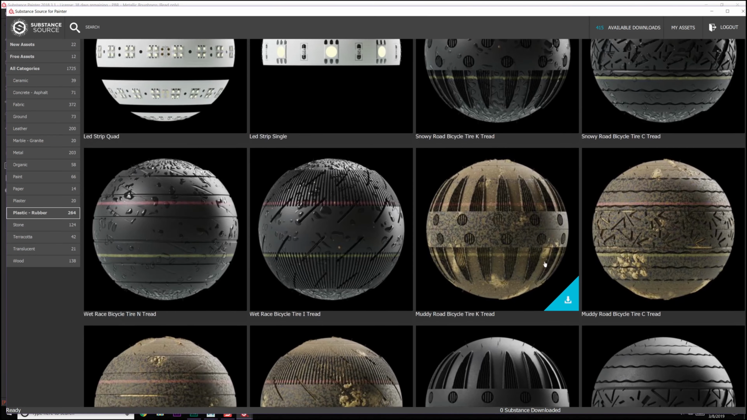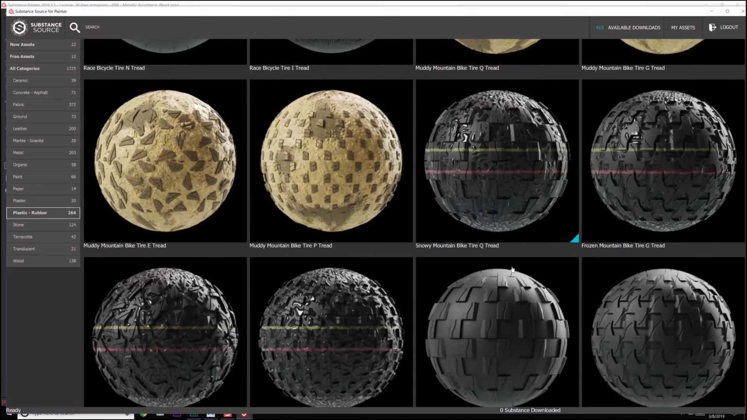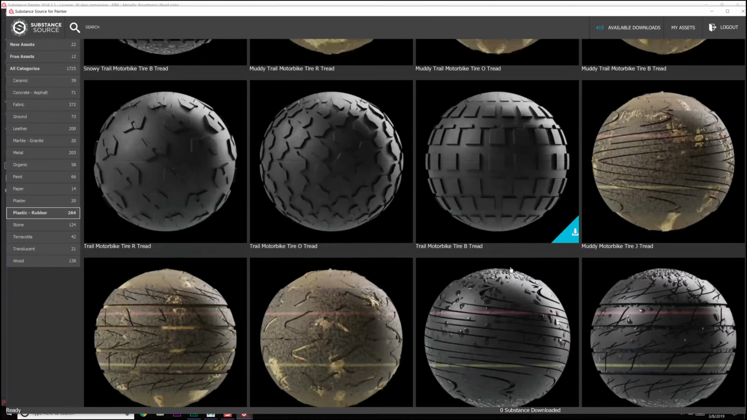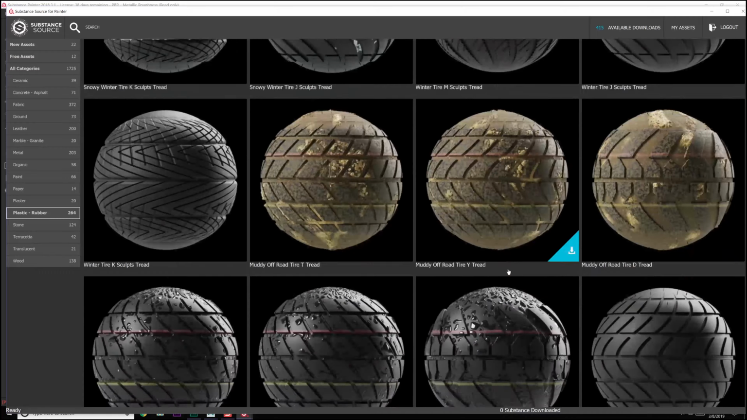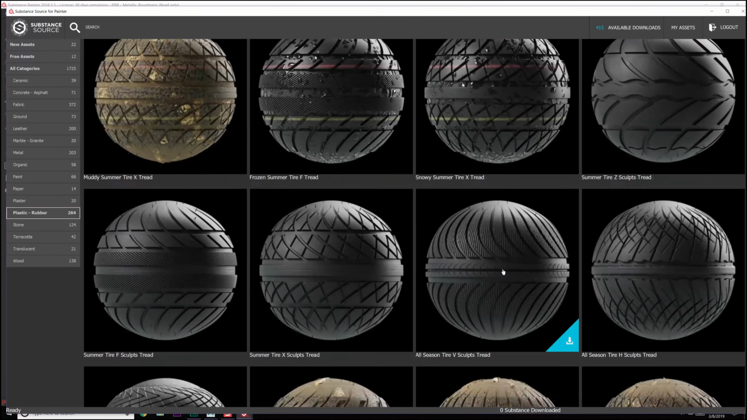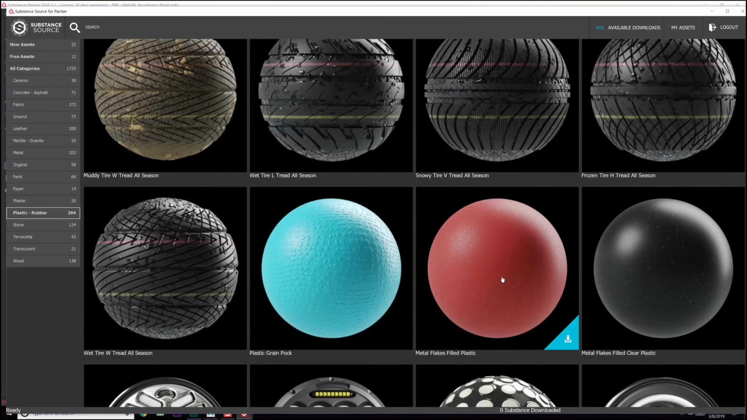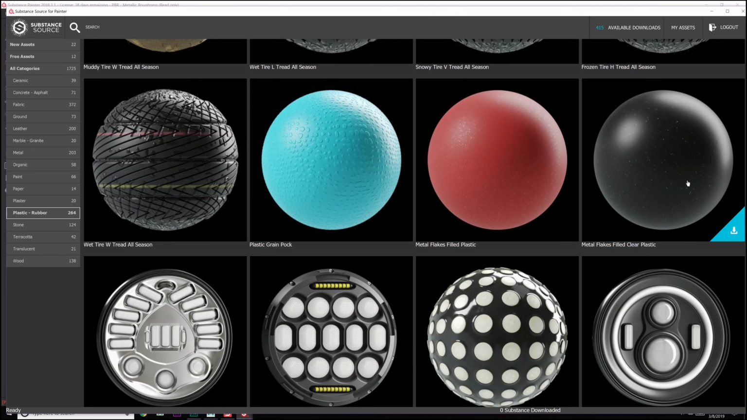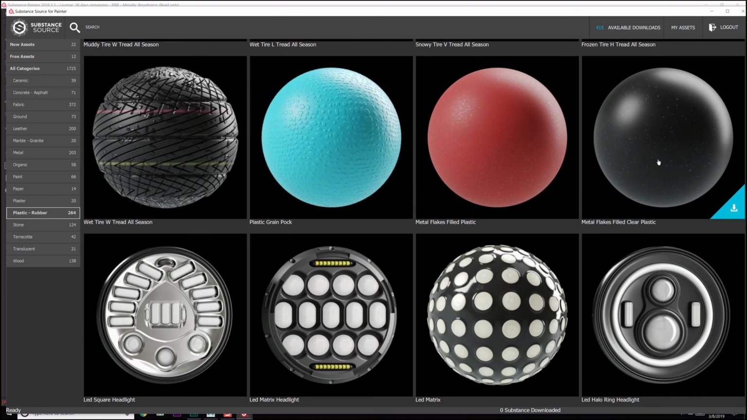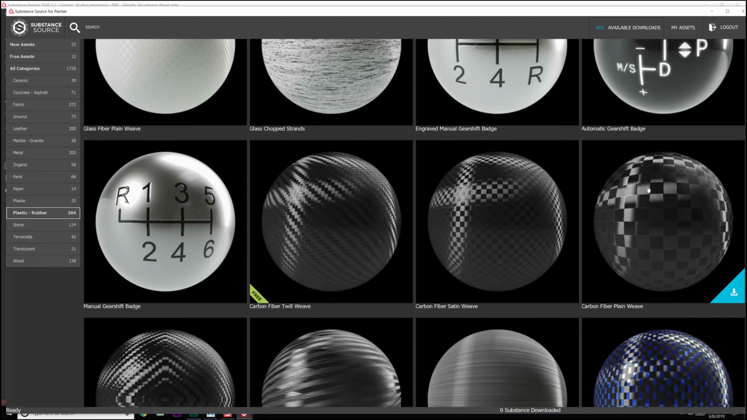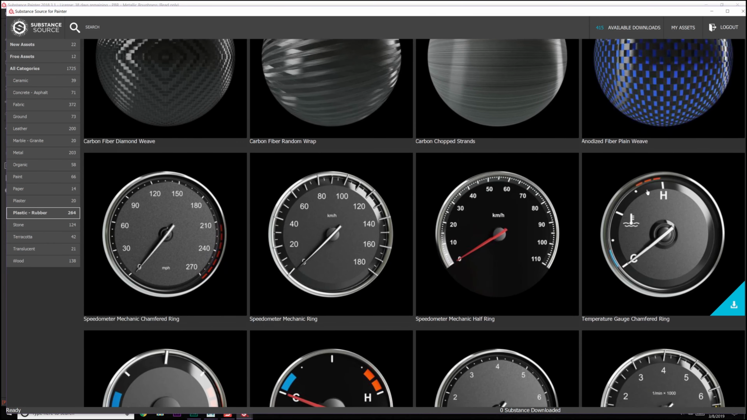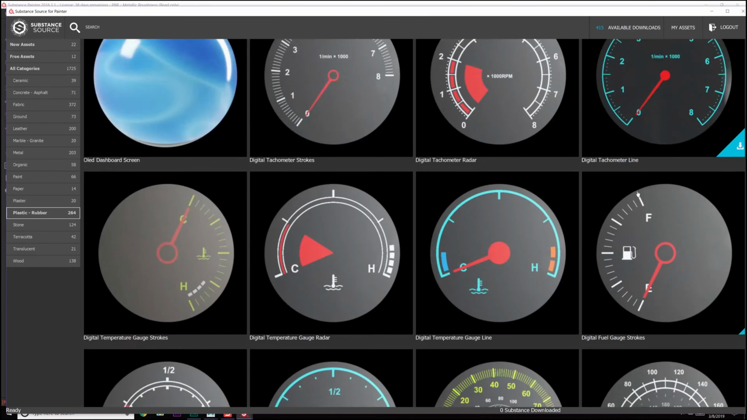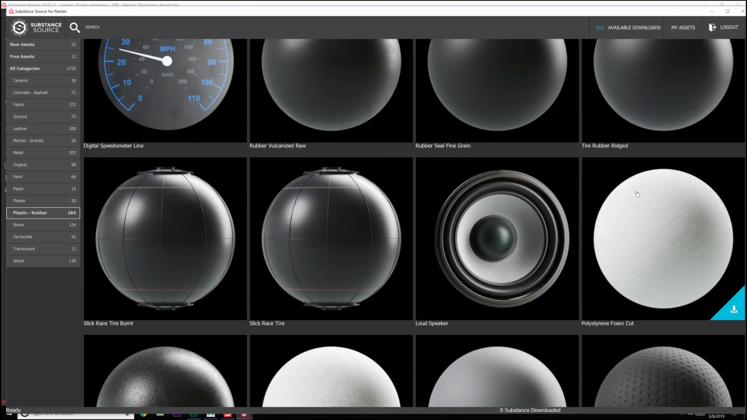So I'm guessing it's a plastic. Let's take a look here. We've got some crazy materials here, that's for sure. A lot of rubber, but that's not what I really need. I need, here we go. Metal flakes filled clear plastic. That might be what we want. I don't think it's actually metal flakes inside of it, but that might work for what we need.